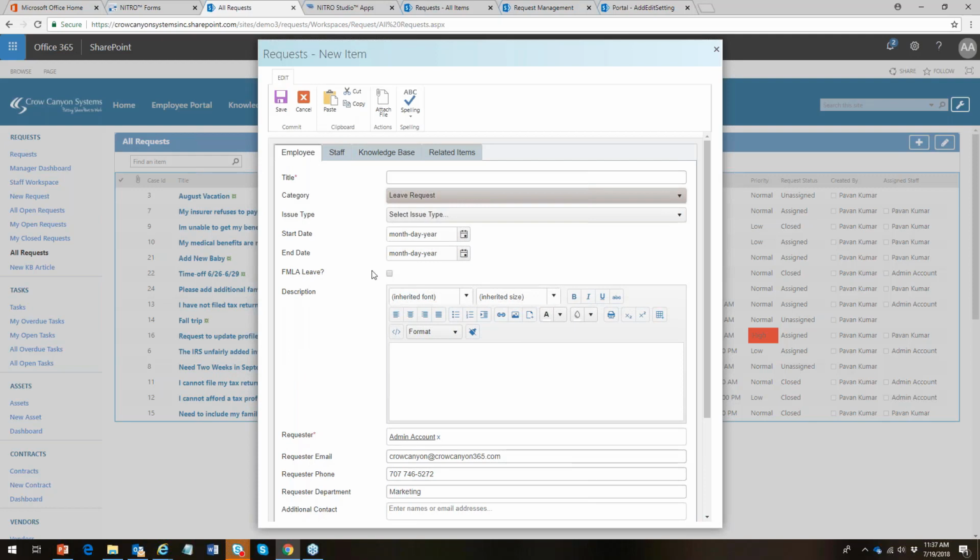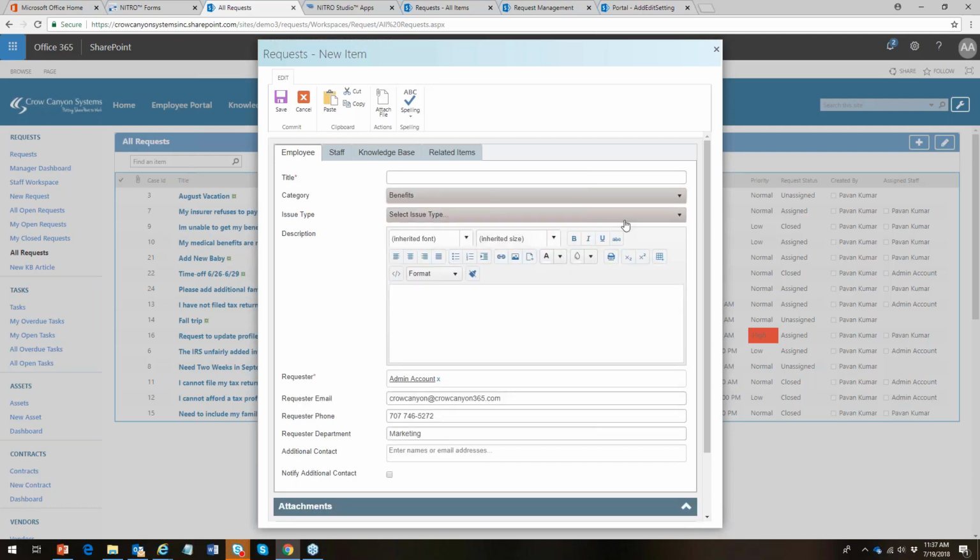But see, I have the FMLA leave or not. So I just can add another field based on the fact that I chose leave request as a category. If I choose something else, those disappear. That's how easy it is to show or hide these different fields on here. Pretty cool. And you can also do that with different tabs, as I was saying.